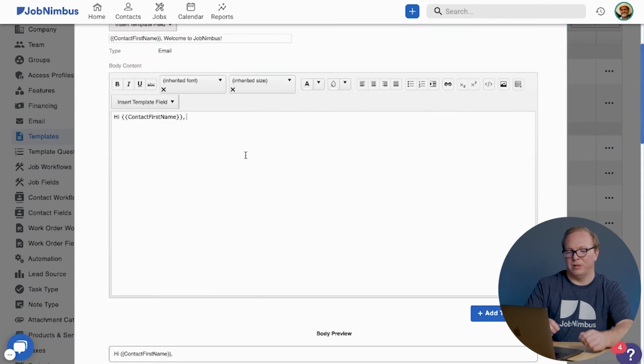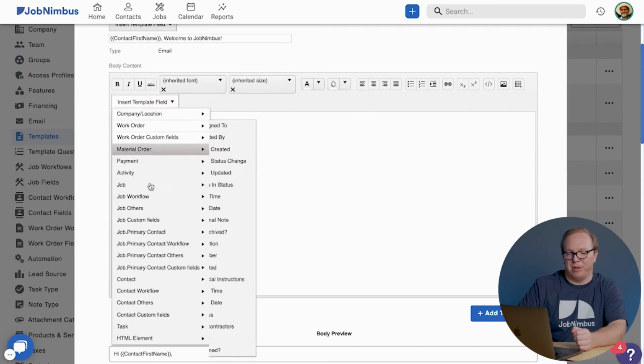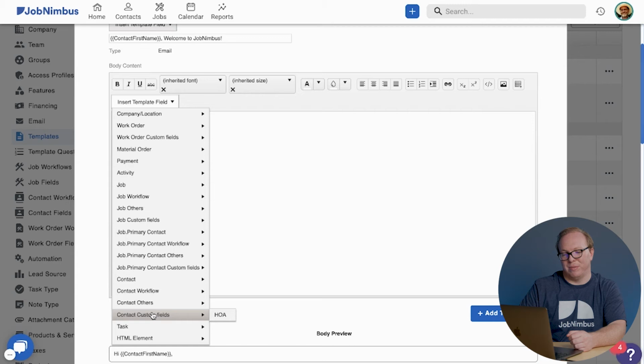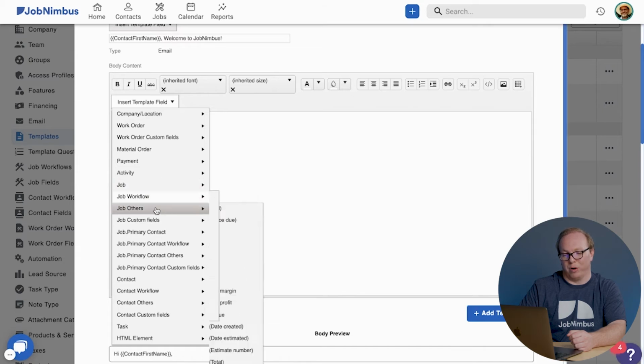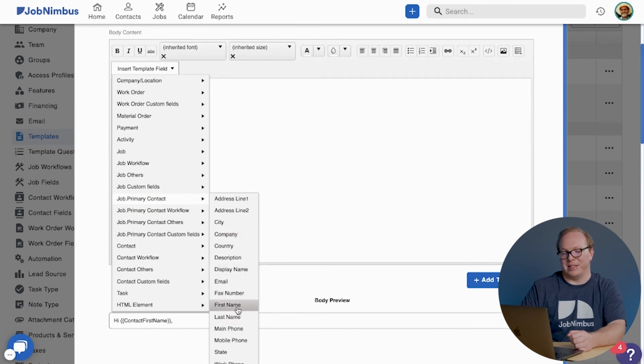Now, since we're here using template fields, let's start talking about what these template fields are and what they do and don't do. Now, if I'm sending a template email from a contact, then I want to be using only template fields in contact, contact workflow, contact others, and contact custom fields. If, on the other hand, I'm going to be sending this email from a job, I want to use job, job workflow, job others. And if I want to send something to the job's contact, I would use job primary contact, where I have a mirror of those first name, last name fields. But instead of looking straight at the contact, it looks at the job's primary contact instead.